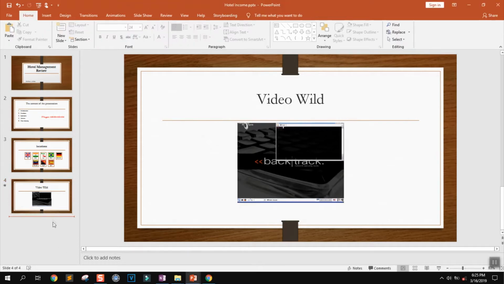Now that we have finished with the video section, we are going to go to the next slide. However, make sure to save your work so that even if Microsoft PowerPoint crashes, all your work has been saved, and you can just go back, click, and continue where you have stopped.